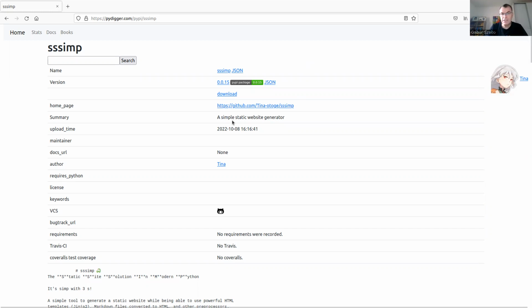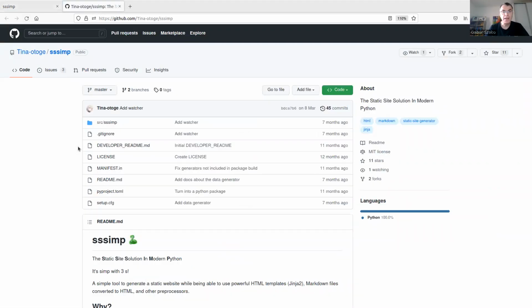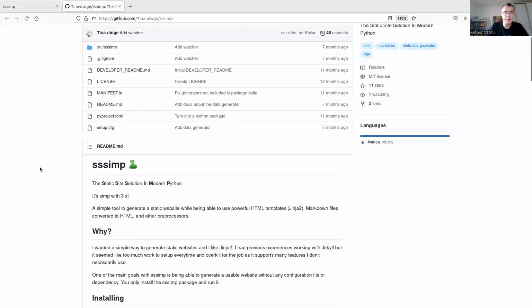And then I noticed this one, the simple static website generator. So I visited the website, which looks like this, and the Git repository. And I noticed that it doesn't even have tests. So I figured I need first to write tests, and if I want to write tests, I first need to understand how to use it. So I looked at the README.